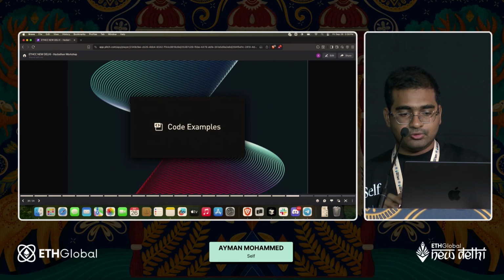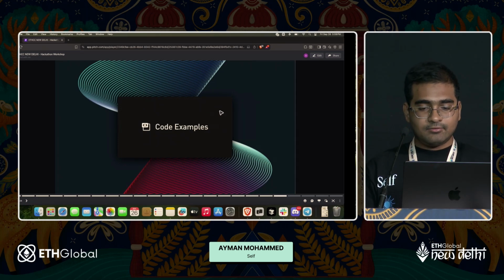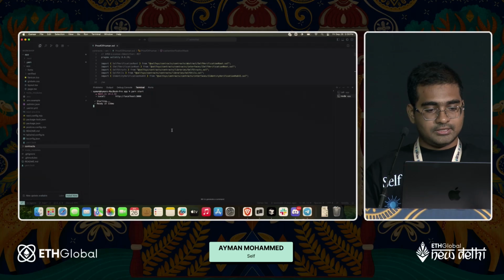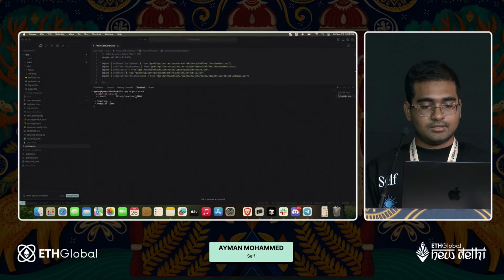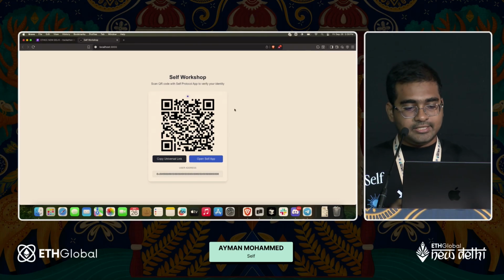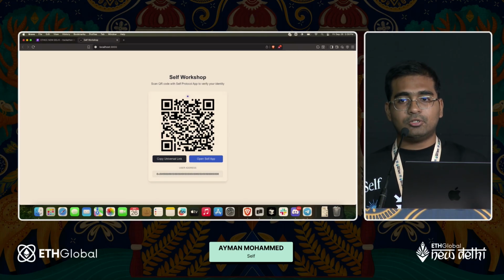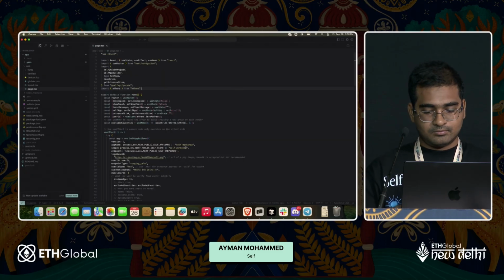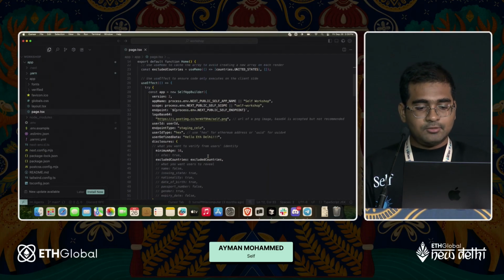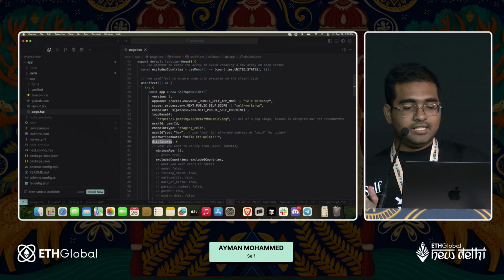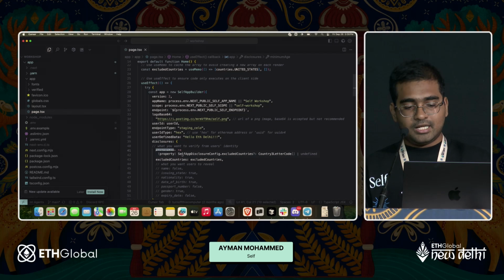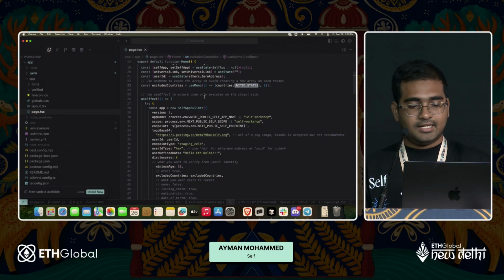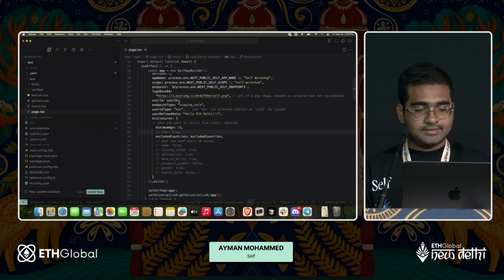And moving on to the code examples, I have a demo prepared here, just to show you how it works in general. So you can see this is the QR code, and this QR code has data about what you would want to disclose. So if I go inside the app, I don't know if you can see it. You can see what I'm disclosing inside this disclosures field. I'm only proving that I'm at least 18 years old and I'm not in excluded countries, which is the United States.